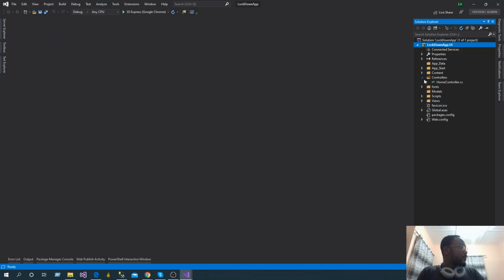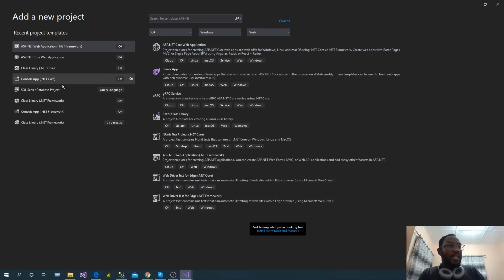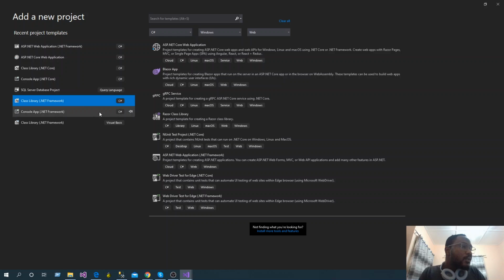Let's start. The first thing I want us to look at is separating our database layer from our UI. So instead of creating the database entities in this particular project, I'm going to add a different project, a new project, which will be just a .NET class library.